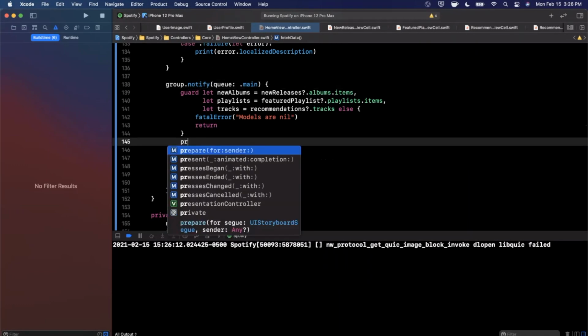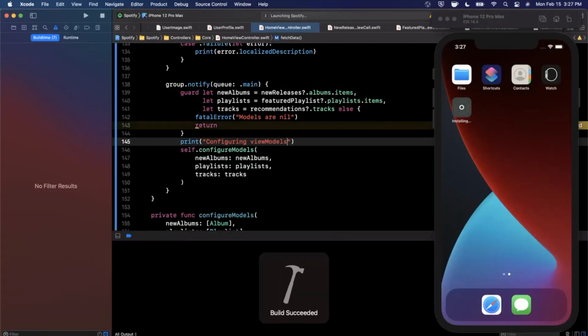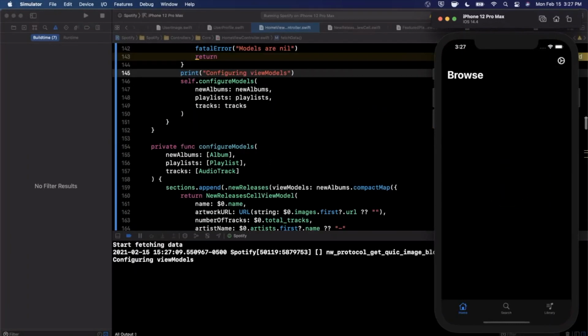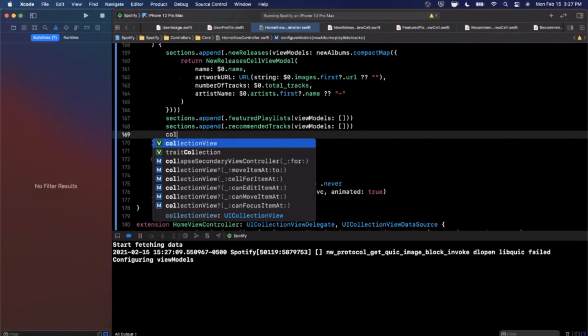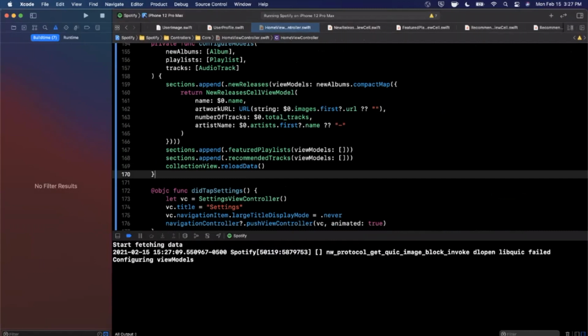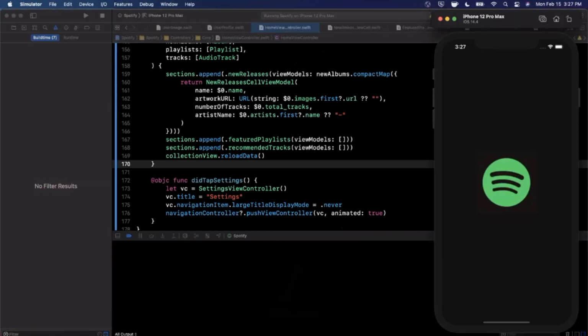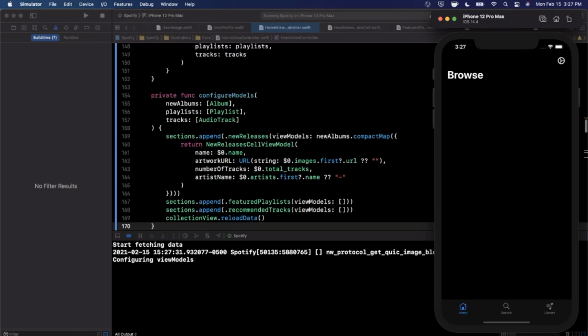Otherwise here, I'm going to go ahead and say configuring view models. Go ahead and give it a run, Command R, and let's see what happens. Something should happen. All right, so we have said here configuring view models. So it's definitely coming into here. The thing we do need to do, which I have promptly forgotten, is a collection view, and we want to reload the data once we have updated the actual models that are driving it. So go ahead and do that. We should see some colors for the cells up here. Hopefully, maybe not.